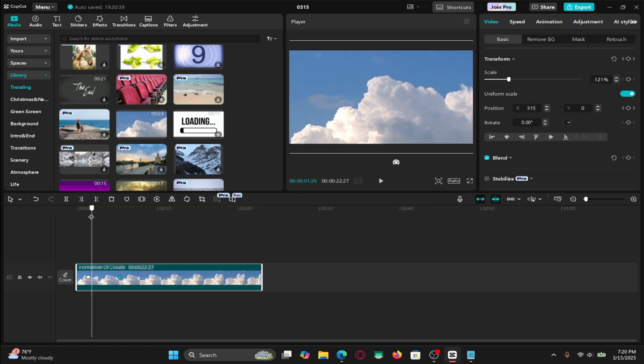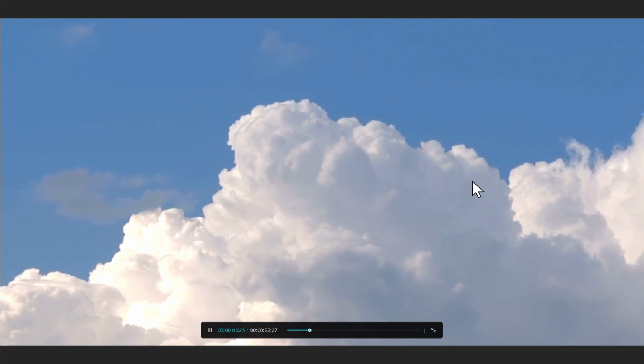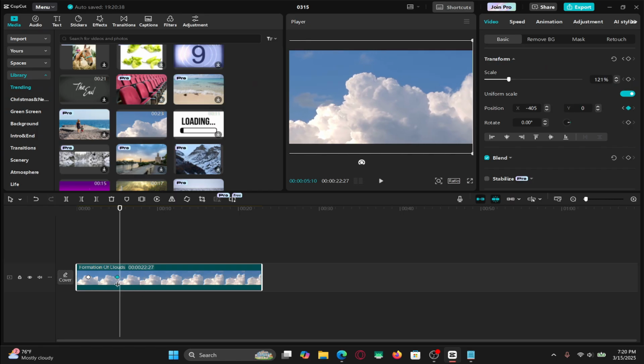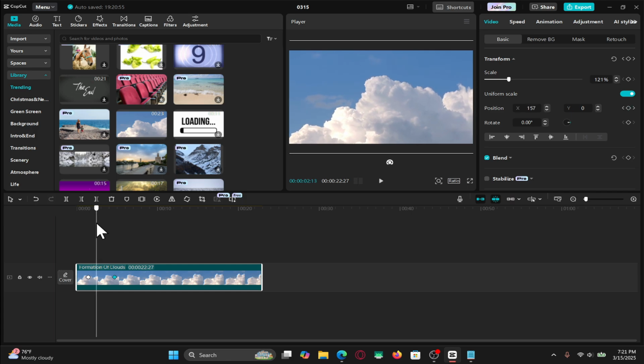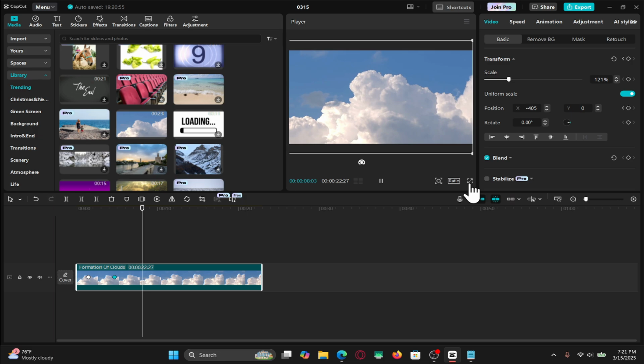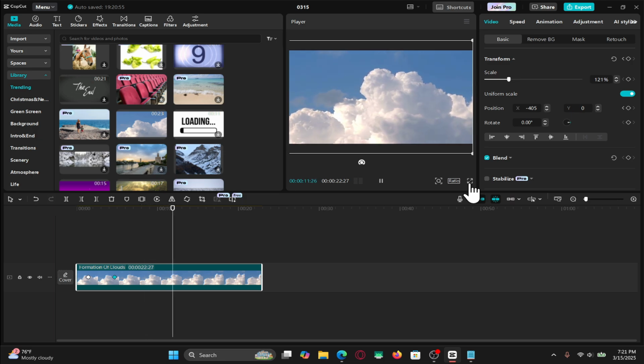Once that is done, you can watch your preview, and you will now notice that the video pans towards the direction that you selected. Once again, you can decrease or increase the distance to change the duration of the panning effect. And there you go. That is how you can pan or zoom within your video layers on the CapCut application.